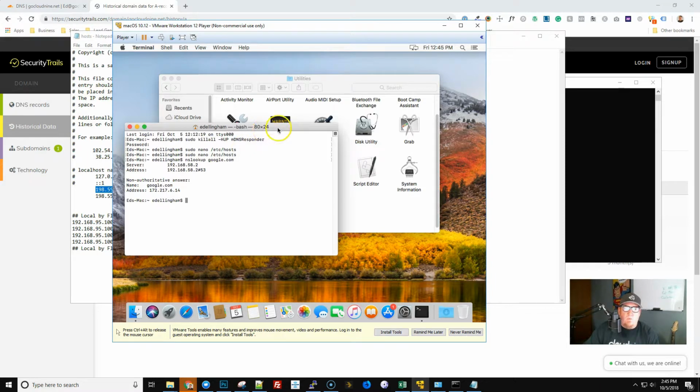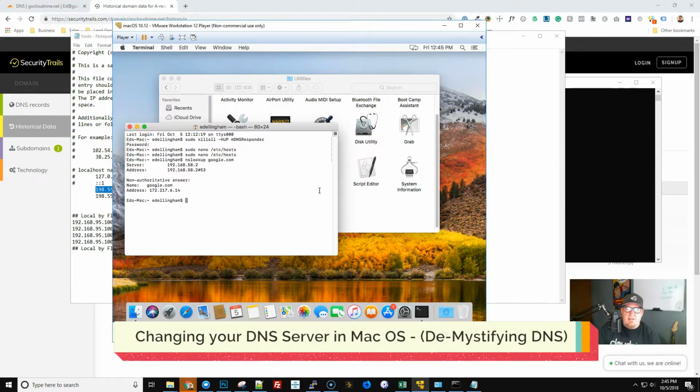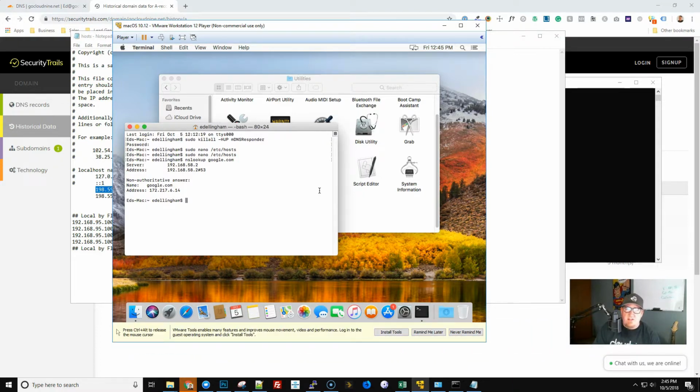So while we're in Mac, I'm going to show you how to change your DNS server. I'm using Cloudflare DNS right now, which ranks as the fastest, and then I also like to use Google. DNS does affect the speed of things.